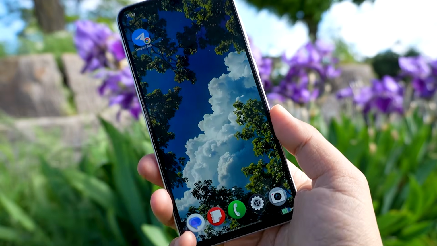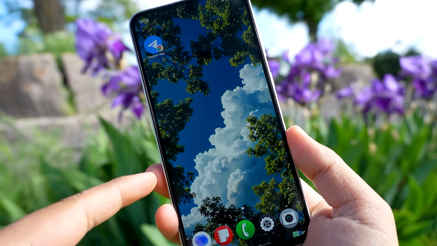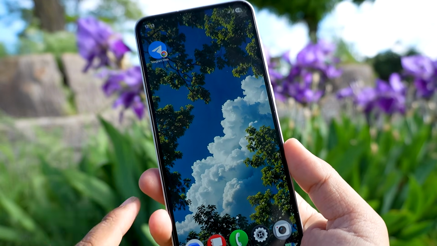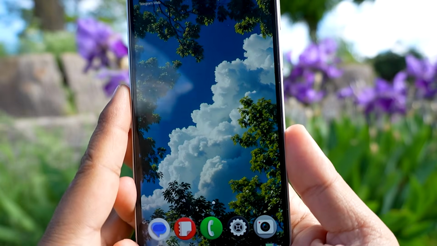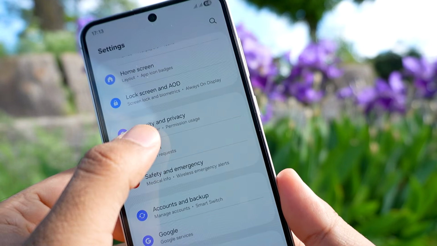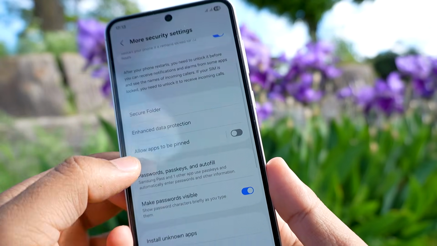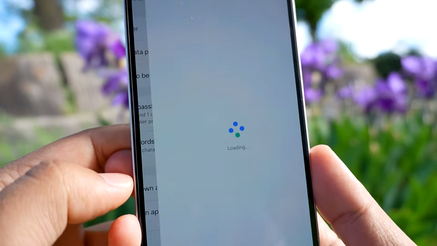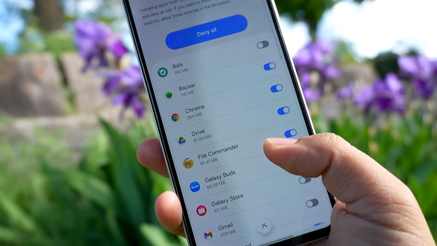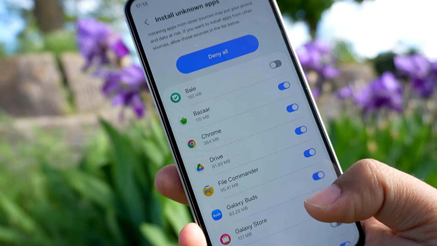The fourth setting is very important and many users leave it enabled. Go to Security and Privacy. Then tap More Security Settings and open Install Unknown Apps. Apps that don't need these permissions should have it disabled.